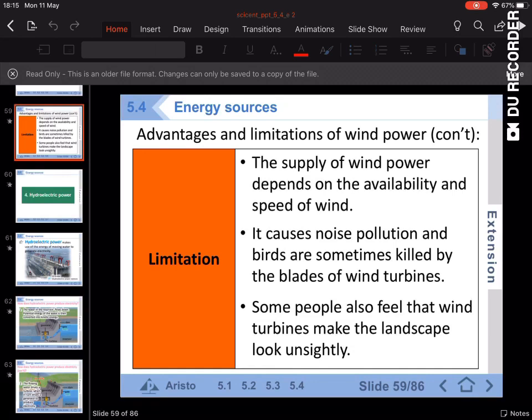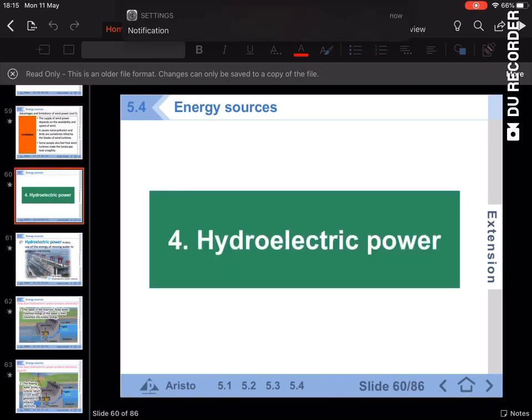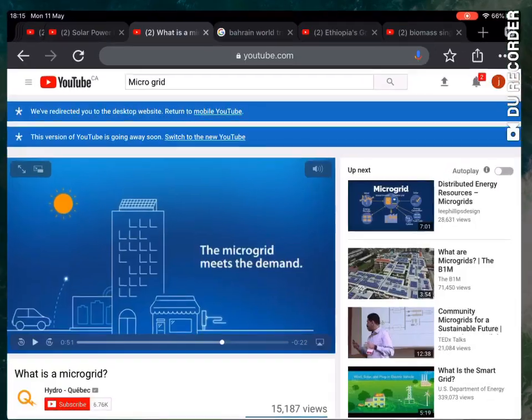Well, too bad for the birds. And next one, some people also feel that the wind turbine makes the landscape look unsightly, meaning that they don't like it. Yes, people tend to do the nature thing. They want to see the trees, the mountainside and everything, but not the man-made material like the turbine. So in here, people are starting to come up with the idea of moving it offshore to the sea wind farm. Okay, so in here, let me show you what it looks like first.